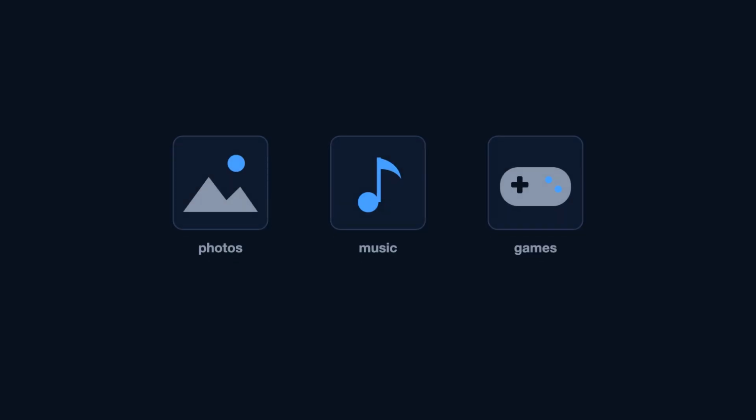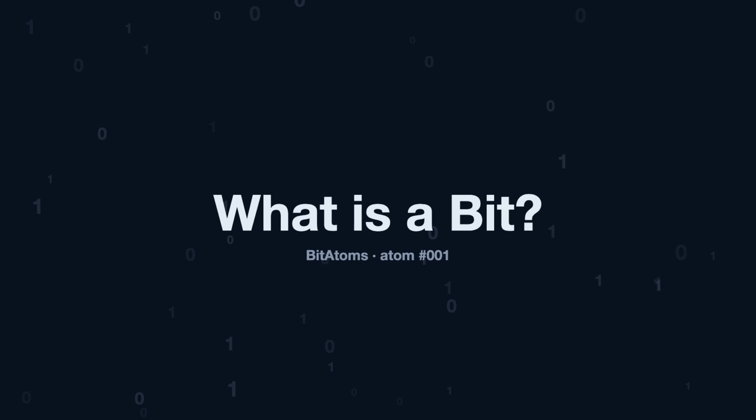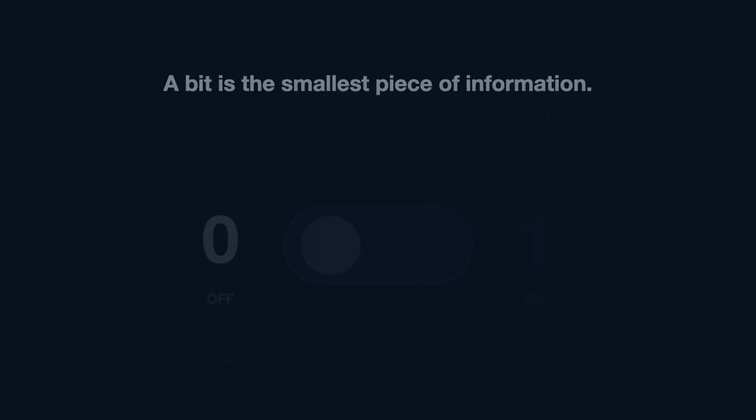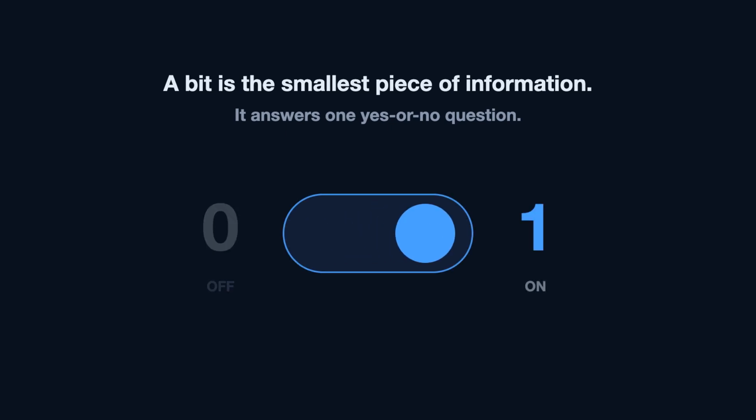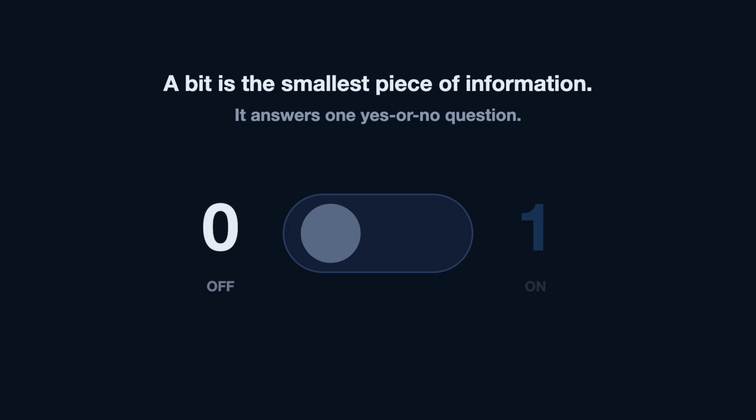Everything your computer does, every photo, every song, every game is built from one tiny idea: the bit. A bit is the smallest possible piece of information. It answers exactly one yes or no question, on or off, 1 or 0.